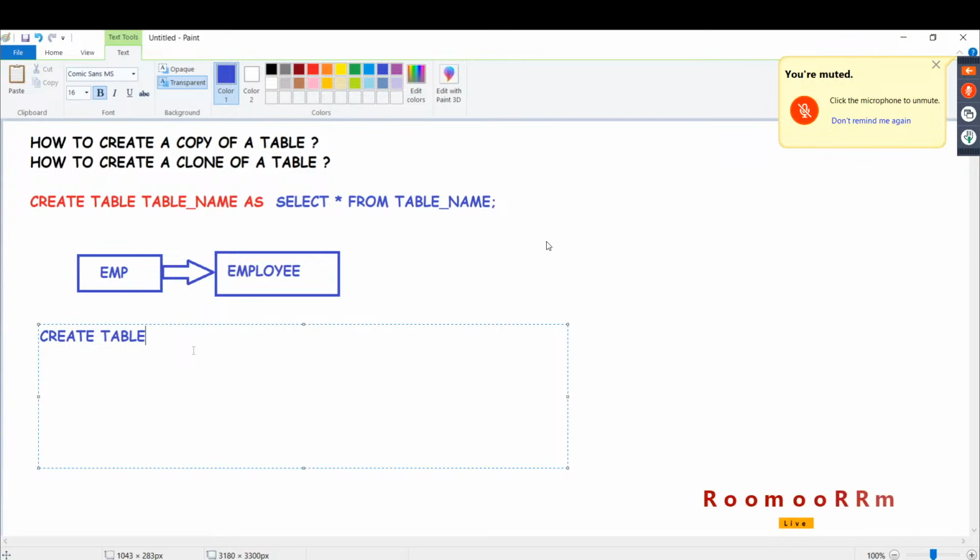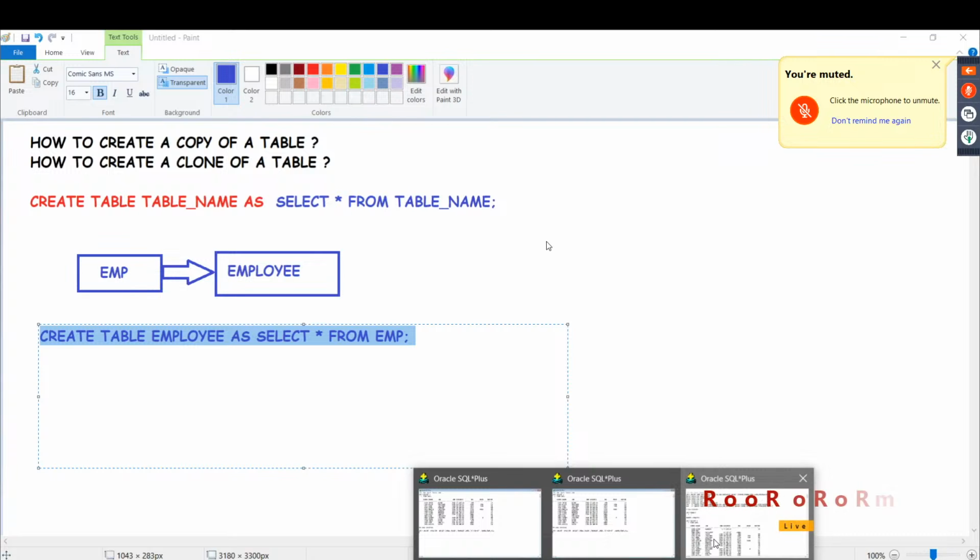See, create table employee as select star from. What do I have to write? Select star from EMP. I have to write this. So what will happen if I execute this? Automatically, a copy of the table will be created.